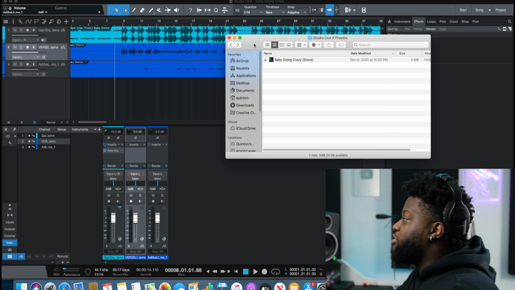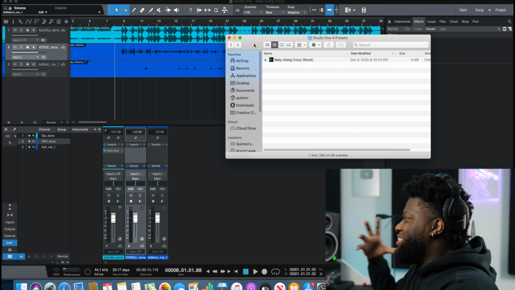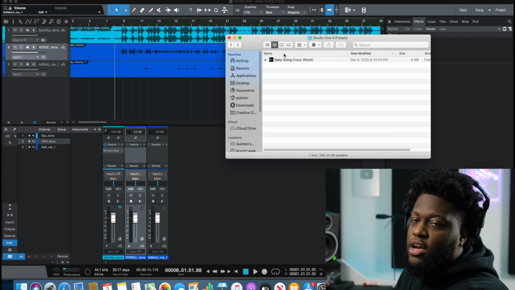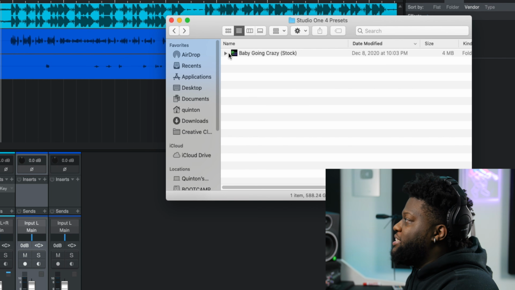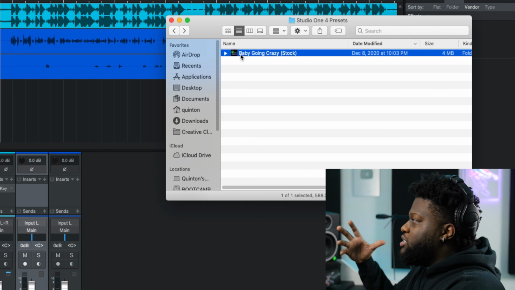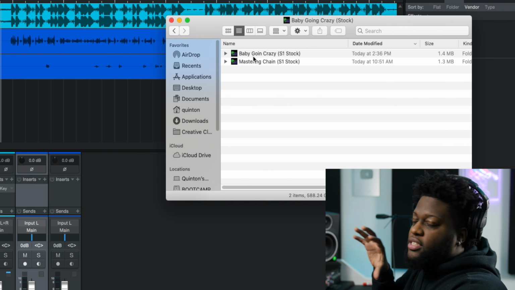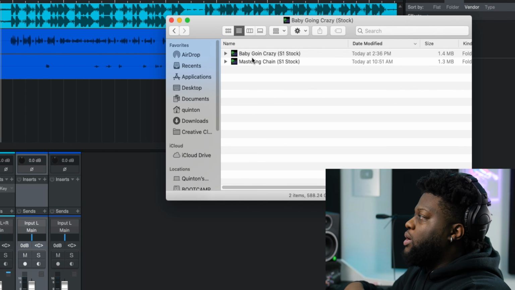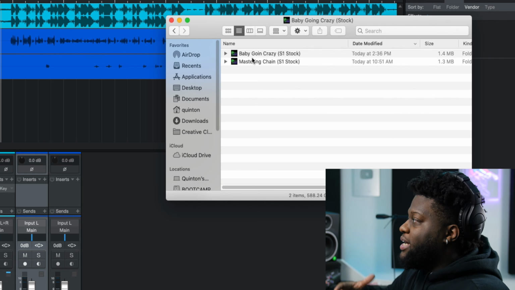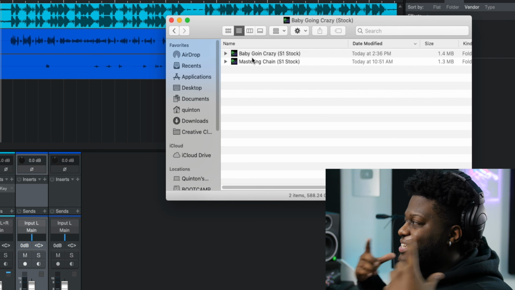As you can see on the screen, we are going to be using the example Baby Going Crazy stock preset pack for Studio One. In this stock preset pack, you will see a mastering chain as well as the chosen chain that you have bought on the website. Whichever one you have chosen to buy, it works all the same. I'm going to show you how to install them right now.